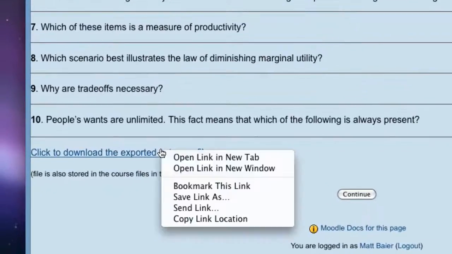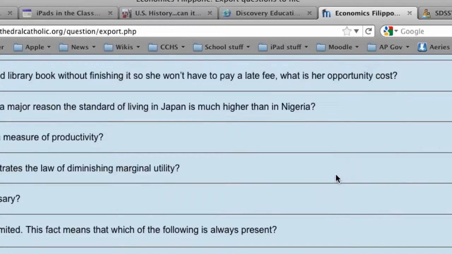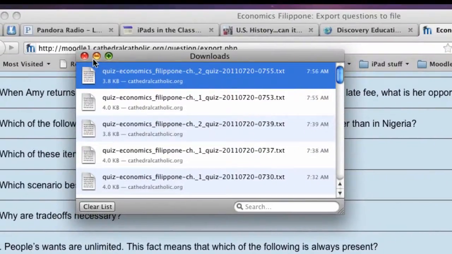We will control click, save link as, Economics Philipponi chapter 2, desktop, plain text. It's exactly the way I like it. If you want to put it somewhere else, that's fine. I'm not here to judge. You can do what works best for you. So you can see it's downloaded, perfect.